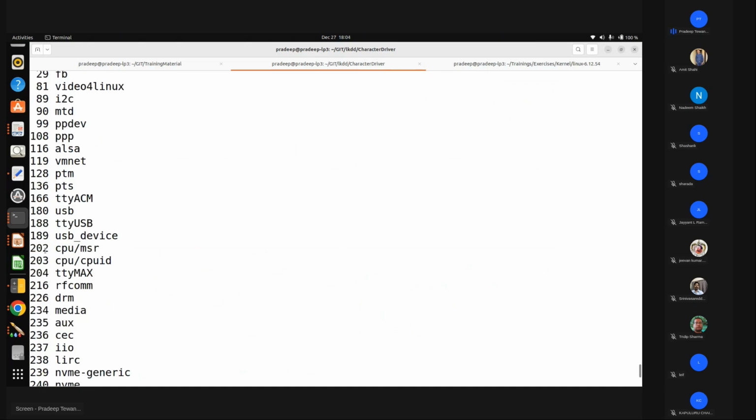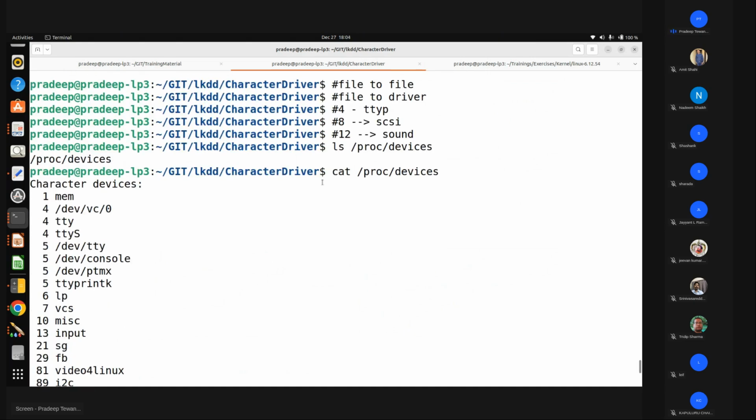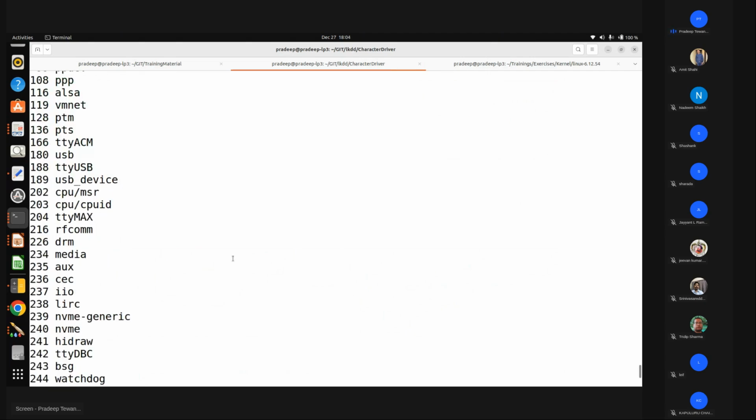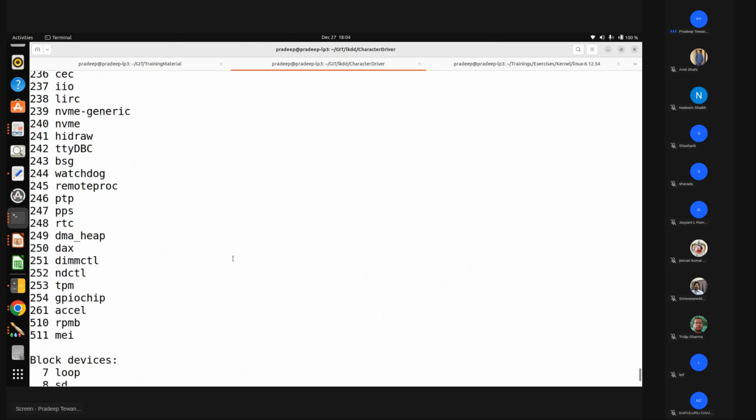So what you can do is cat /proc/devices, figure out an available major number somehow, and create the driver with that number. But from the customer perspective, that's very cumbersome. I can't ask my customer to look into their system, tell me which major number is free, and register for that. That's not possible for the customer.